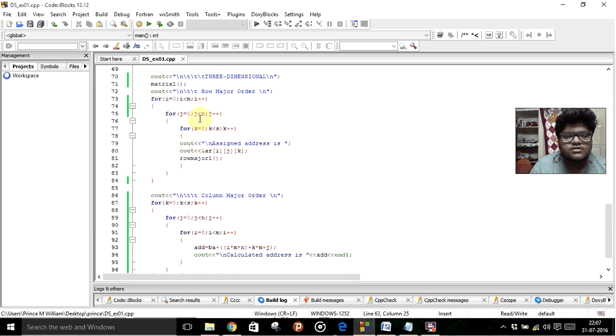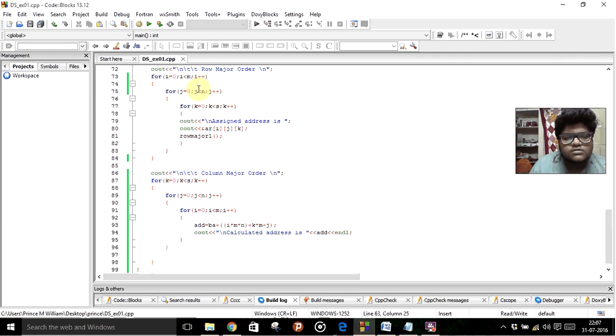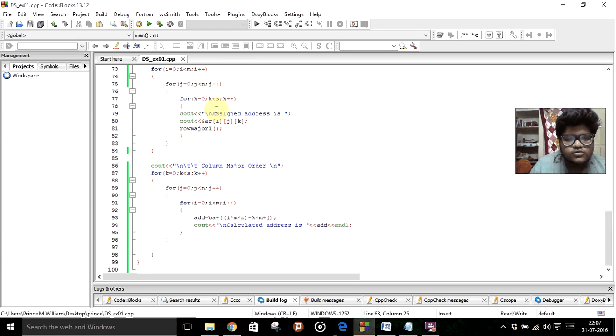Now this set of code is for three-dimensional calculation. Again, I have called matrix1 function to create the three-dimensional matrix. Now here the address is calculated row major wise. I have used 3 nested for loops to calculate the address and also to show the assigned address. And this is for the column major wise.